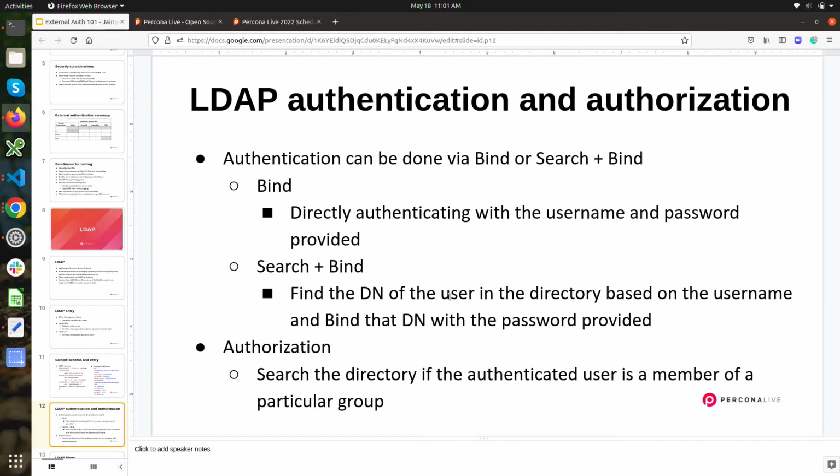Whereas for authorization, once you know that the user is able to log in and has used the password correctly, it will just have to search the directory to see if the authenticated user is a member of a particular group. So basically, after authenticating, check if the user is an administrator or part of the administrator group or part of the developer group.